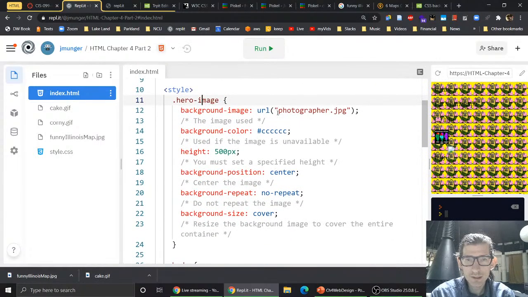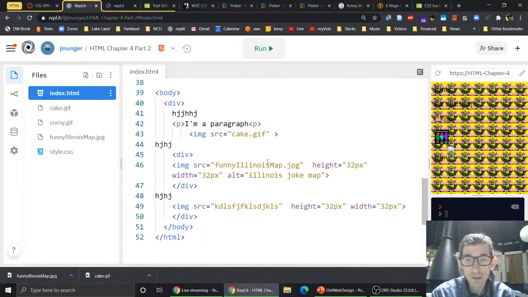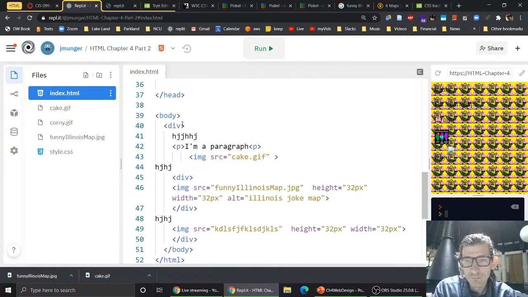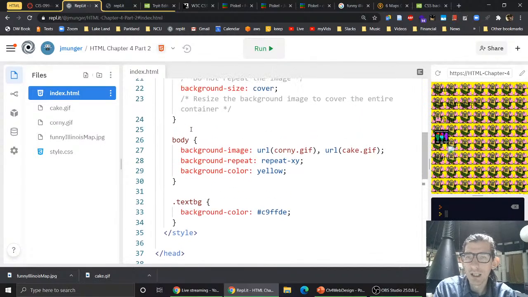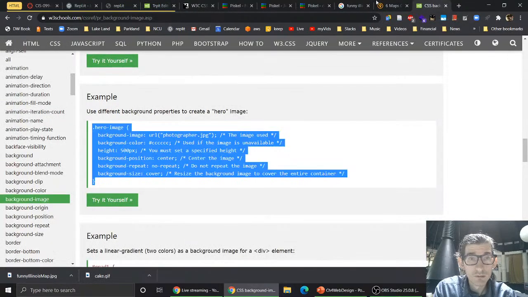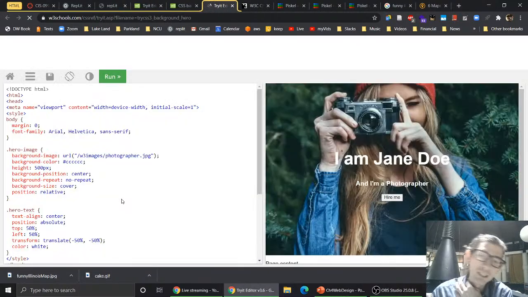All right, so let's say we want to use the Illinois map as our hero image. So all we have to do is put a div in the page and give it this class, I believe. Let's put it, I don't think it, no, I have to do it to the body, I think. Here, one cool thing about this site in particular, W3Schools, is you can just click try it yourself and it will show you what it's doing.